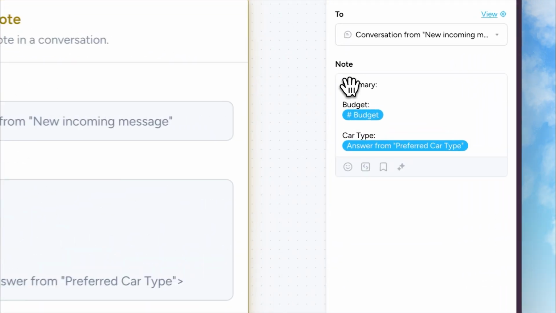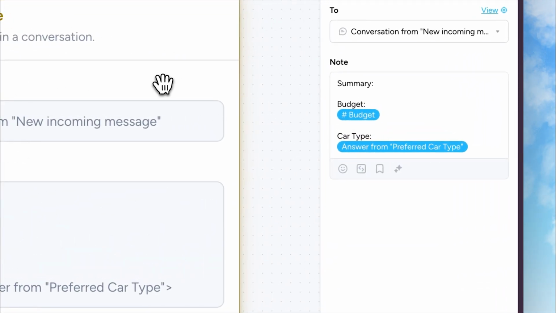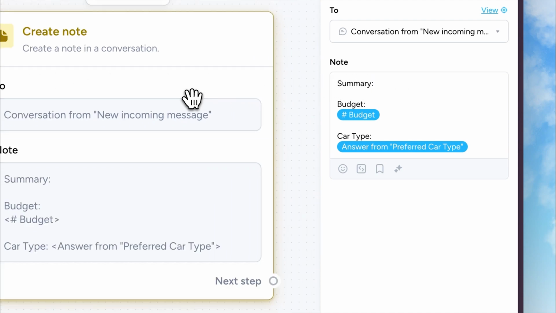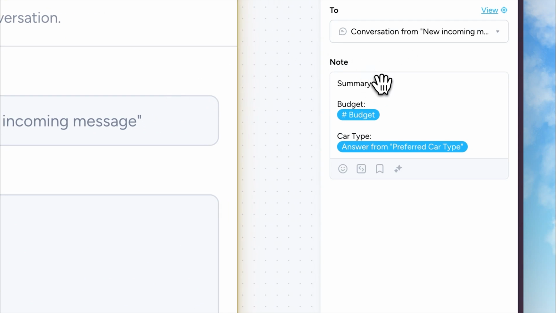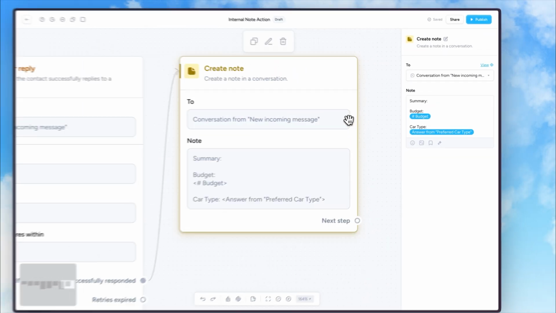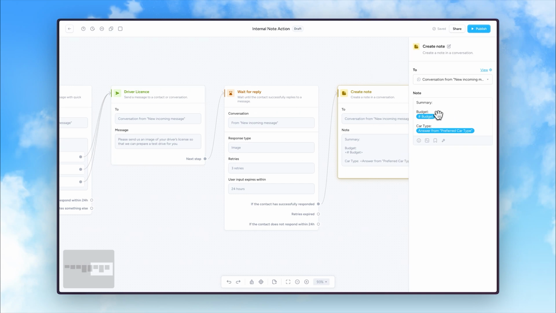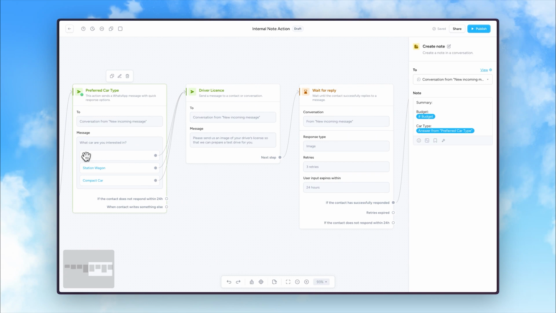So here all I'm doing is leaving a note at the very end of this automation, just saying, hey, here's a summary of what the automation already did for the agent that will now look manually into the customer. Here I'm listing out the budget with the variables: budget, car type, and then the answer from preferred car type. So this is just the name of the node, as you can see here. And now we will just add the budget that the lead provided, the same thing with the car type. So here in this example, SUV, station wagon, or compact car.